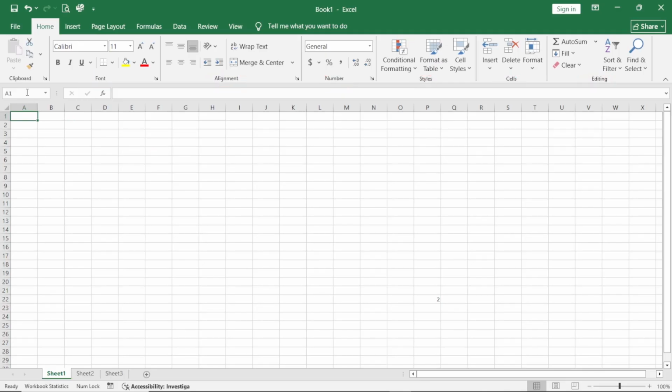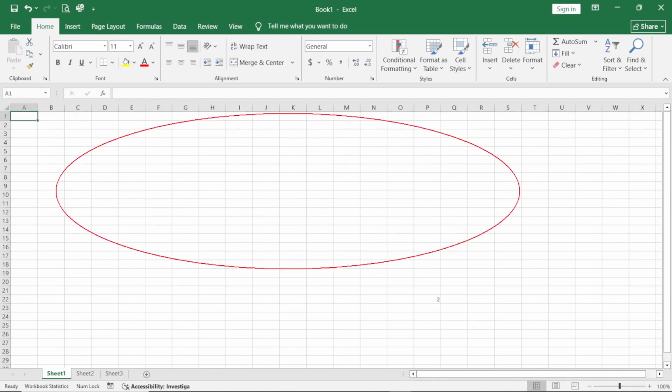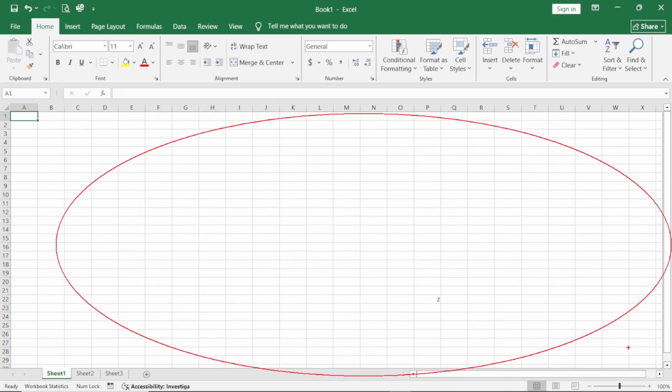On the left side, just under the ribbon, is the name box. It displays the address of the currently selected cell. Next to it, you will find the formula bar, where you can enter or edit data and formulas for the selected cell.